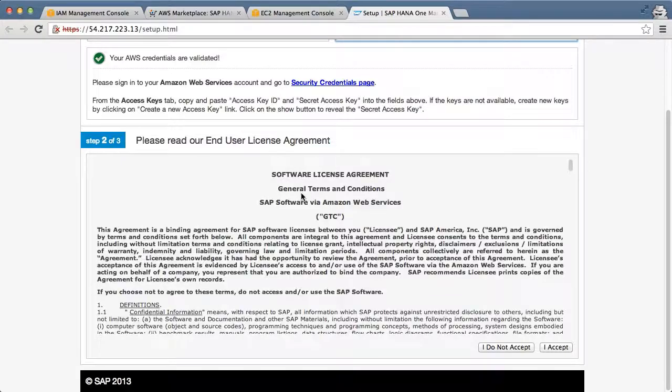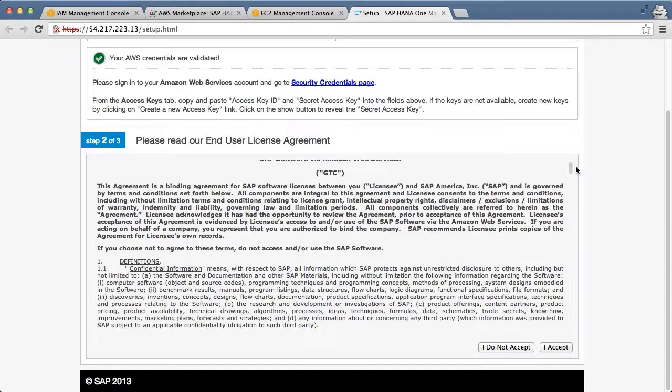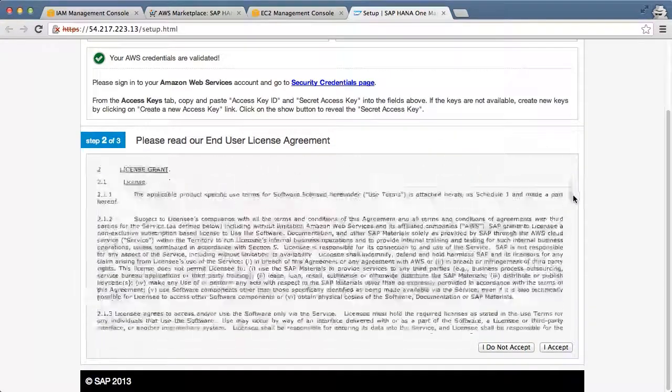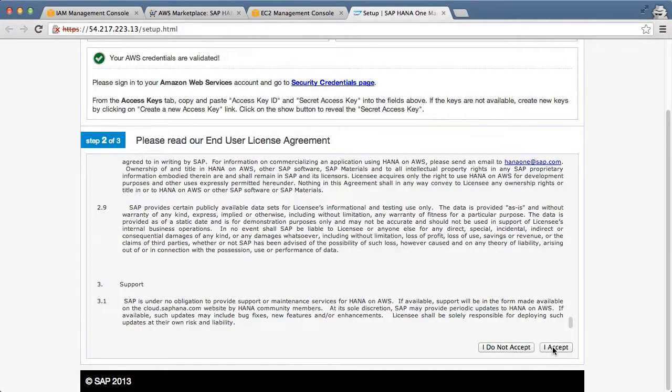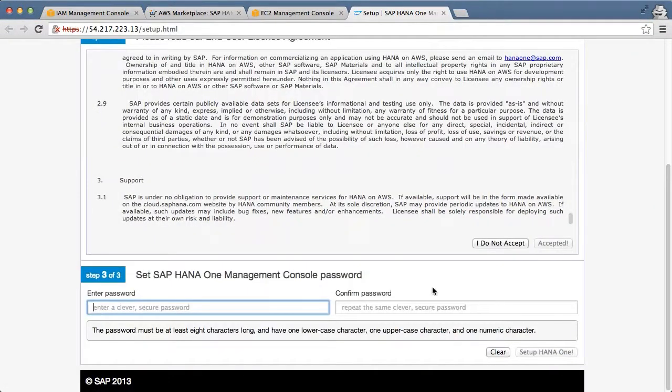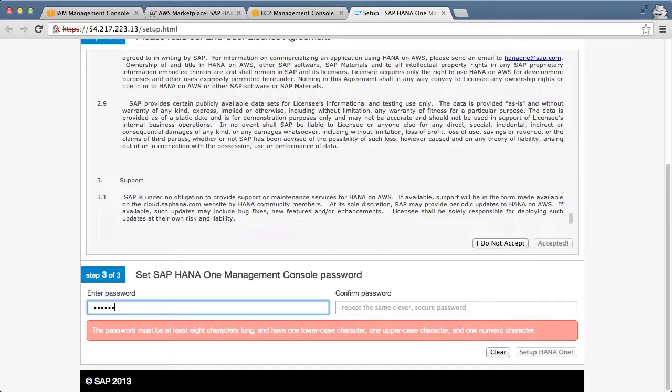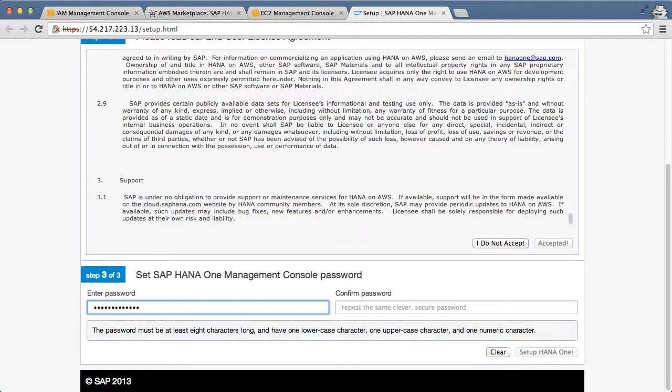Okay, next thing is there's the end user license agreement of HANA One. So go through it, read it, and when you're finished reading it, press the accept button. And then you need to enter a console password, which is needed to access the SAP HANA One console through the web address. So enter a password here. Then click on Set up SAP HANA One.